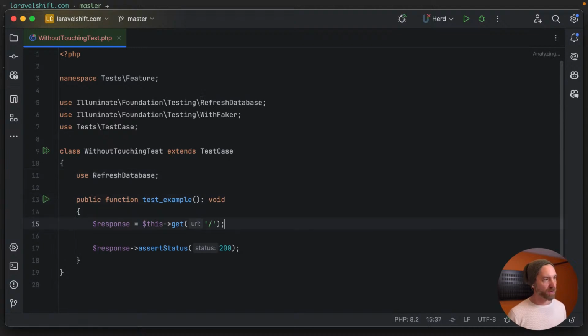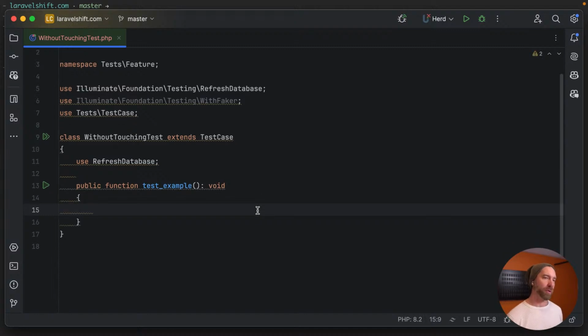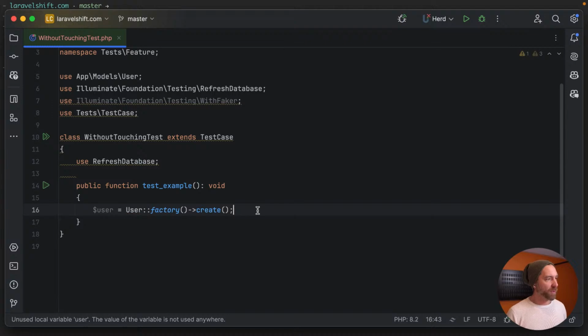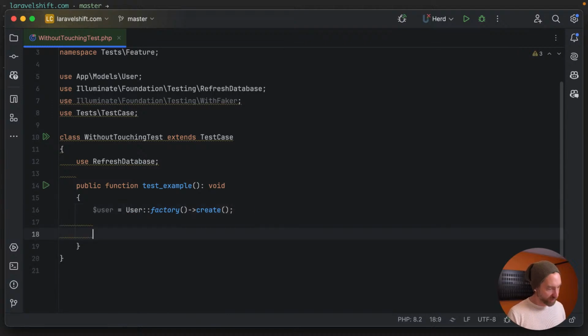And what we can do here, we don't even need to make any calls to anything. This is really more of a unit test, if you will. But let's just make a user. So User::factory()->create(). All right, let's bring in this. Okay, this will set an updated_at.